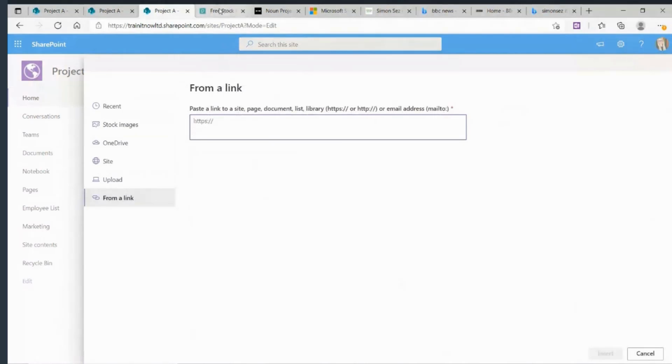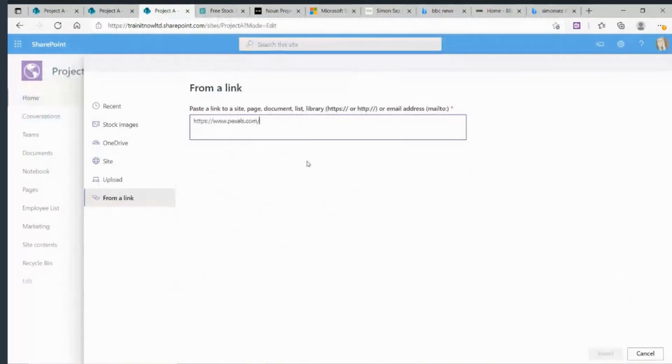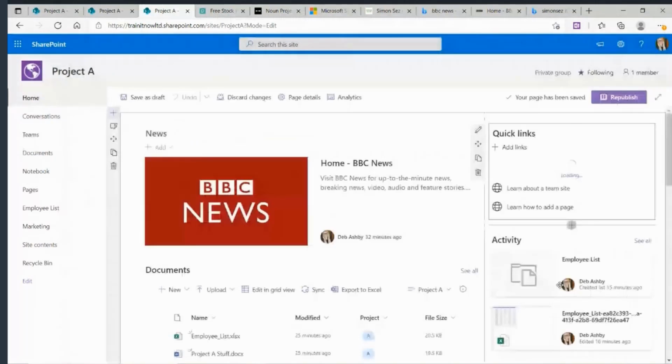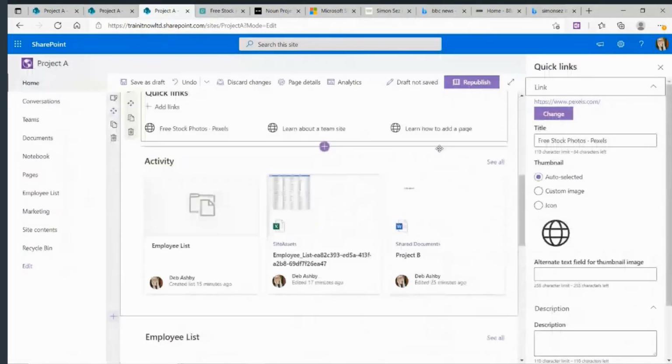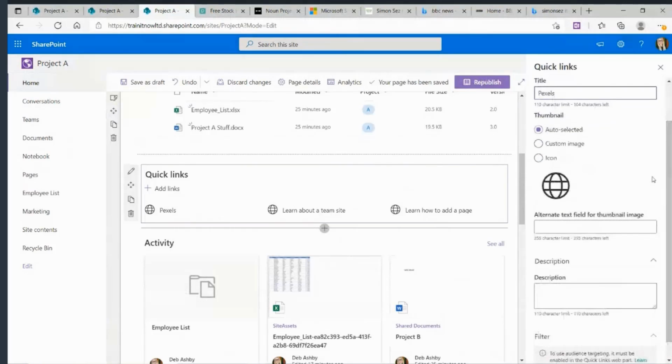So I'm going to add a couple of things in here, and I've already got these browsers open at the top. I'm going to add a link to the pexels.com website, which is a great resource for free images. We're going to paste that in, and we're going to click Insert to add that link. And you can see up here, it's now listed free stock photos, Pexels. And if I want to make that a bit shorter, I can modify it, or I can change it to just say Pexels over here. Okay, so very simple and straightforward.